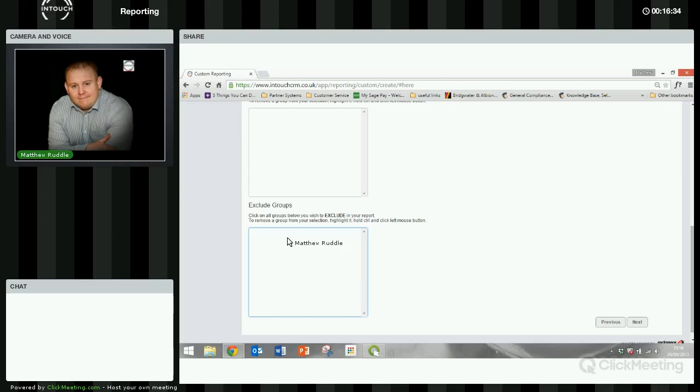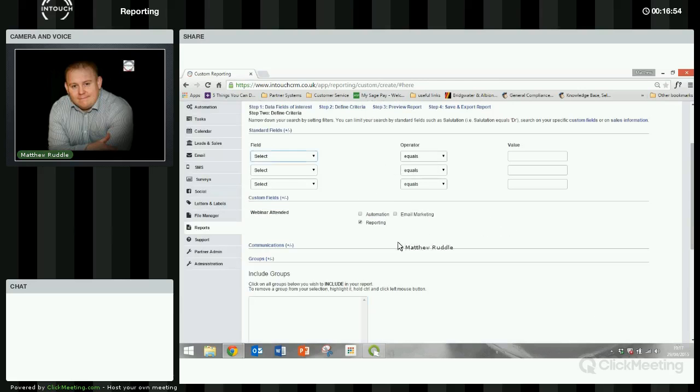And that means that the report can run on your entire database, but if they happen to be in this one particular group that you say to exclude, they will not be in the final results. They will not make the cut. So it's a really nice little tool, because it allows you to get quite specific, either by including a group or excluding it, and running all this other criteria against it as well.